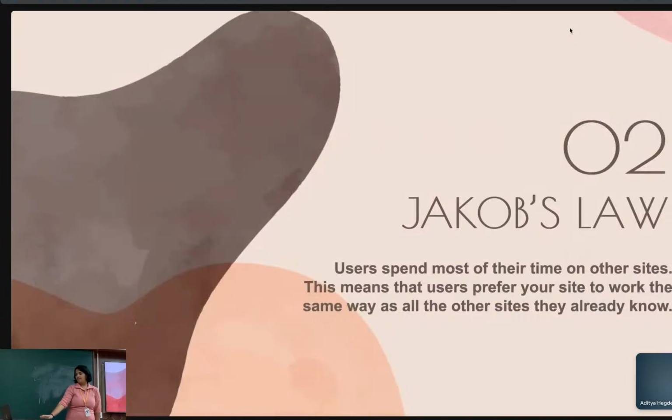Right. So the second law is Jacob's law. It says that most people spend a lot of time on other sites, which is why you should keep the design of your site similar to what is already conventional design. Something interesting about this is that when you're learning the layout of a website, there is a learning curve. It goes up first. You're learning a lot, you're getting used to the platform, and then it becomes a plateau. It means you stop learning more often.